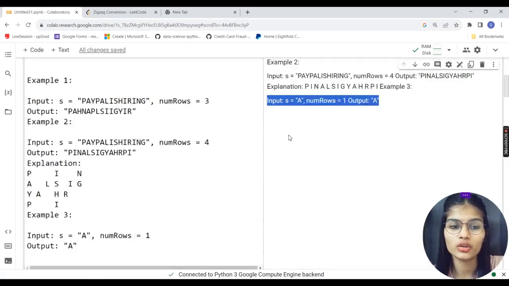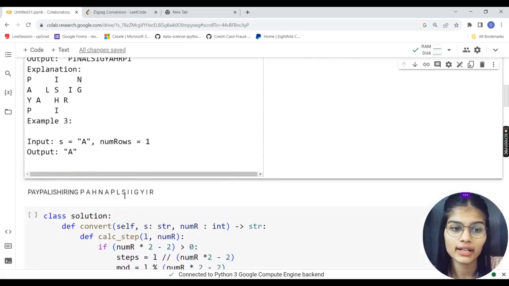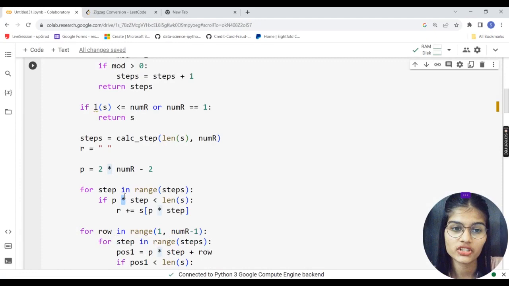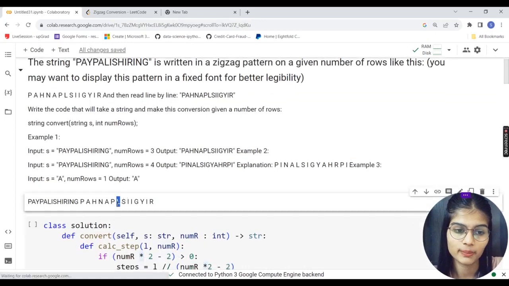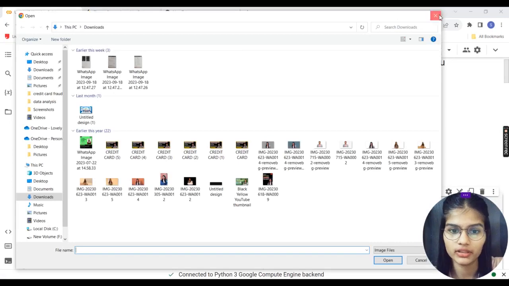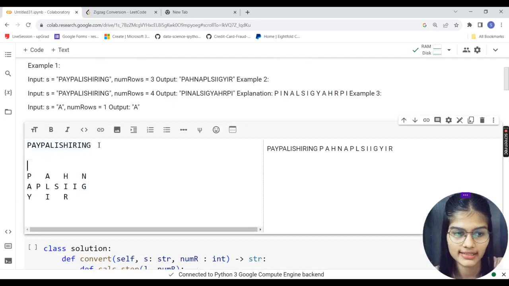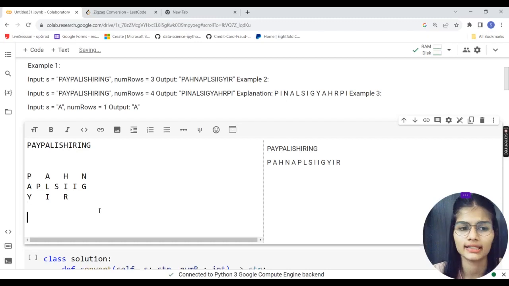And see, the question looks like a very difficult kind of question, right? But when I explain it by simply writing out the complete paper, taking it in a zigzag manner like this, it seems so easy.